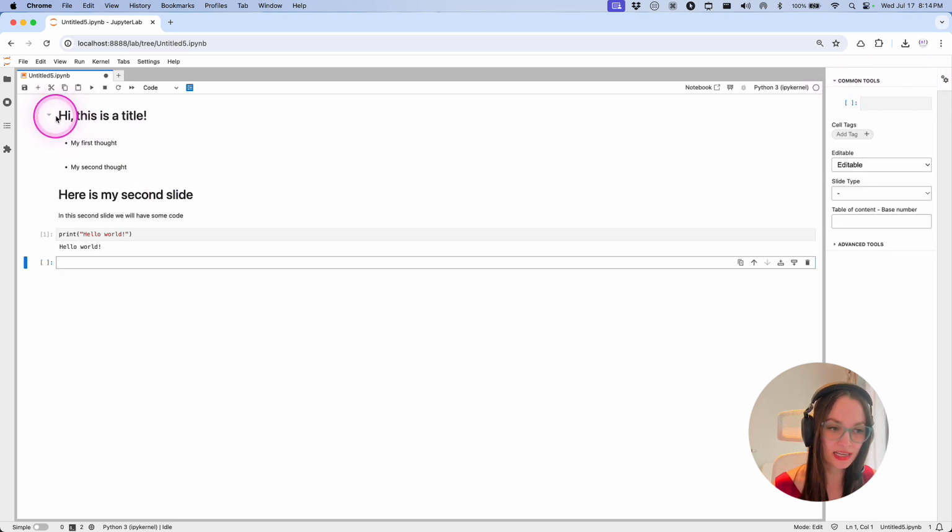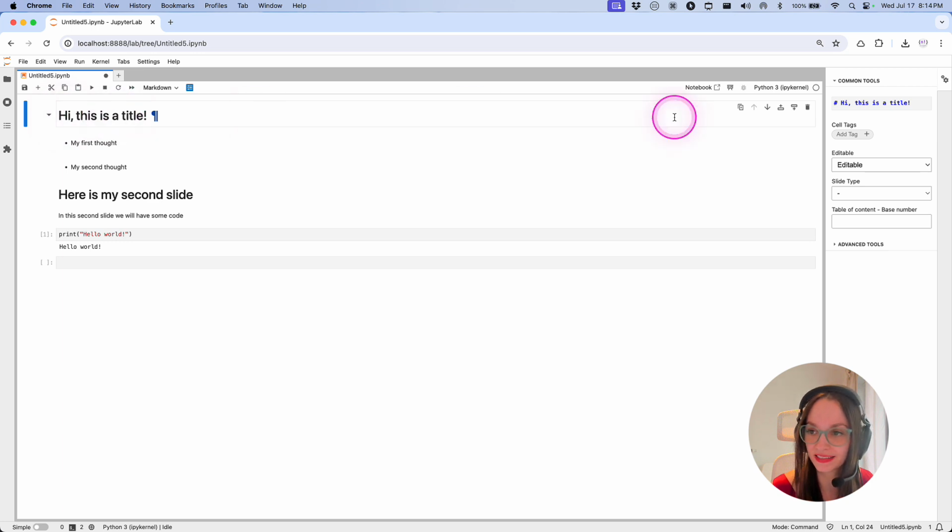And then you select each one of the cells. This one shows you what the cell is. You can add some tags if you want to, editable or read only, depending on what you want to do. If this is a notebook you're sharing with someone and you want them only to be able to read it but not change it, you would change it to read only. And then for the slide type, for the titles, I use slide.